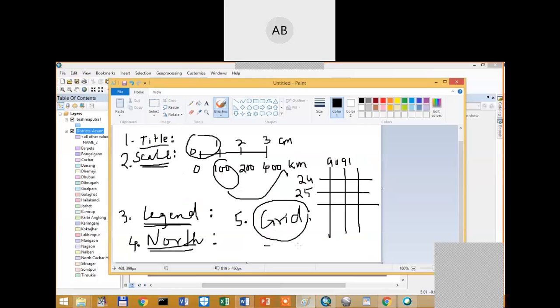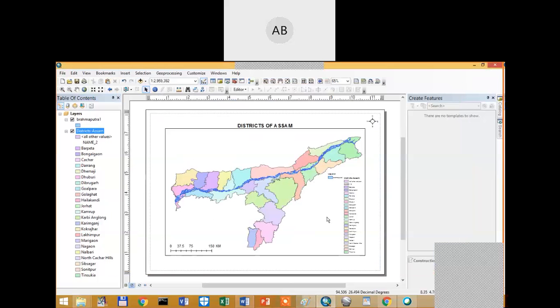Then the last important thing is known as the grid. The grid is actually the points or lines indicating different latitudes and longitudes. In this case, the latitudes will go from left to right like this, and the longitudes from up to down like this. So we have to show this grid. Only then will this map be considered a complete piece of information.